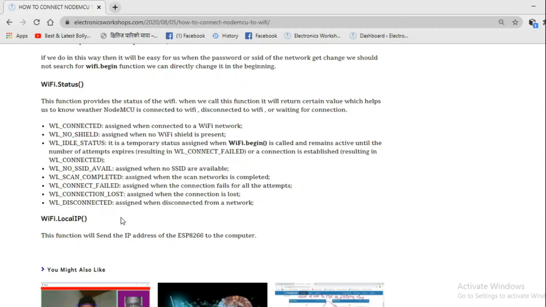And our last command is WiFi.localIP. When any hardware device gets connected to a router, the router will provide a certain IP address to that device. So when our NodeMCU gets connected to the router, with the help of this function, we can read the IP address of our NodeMCU.